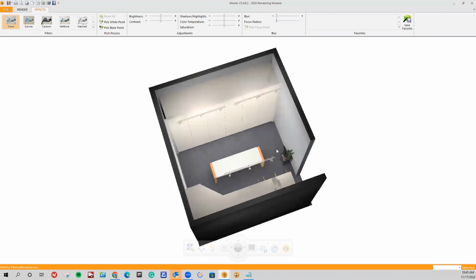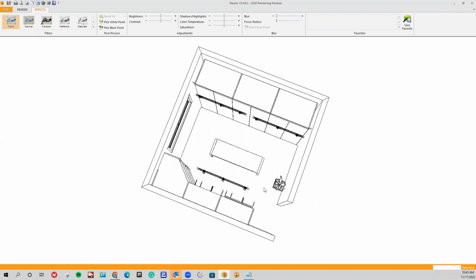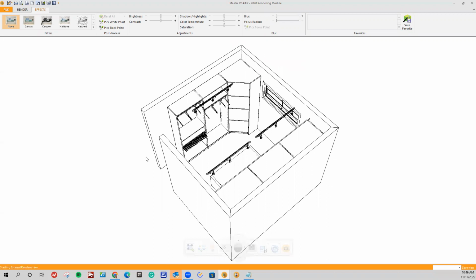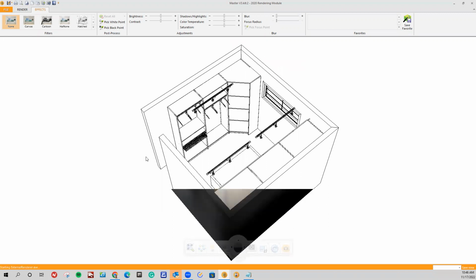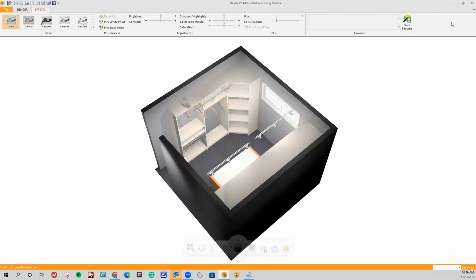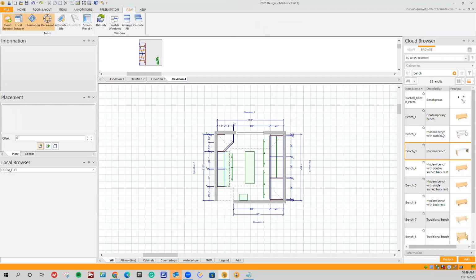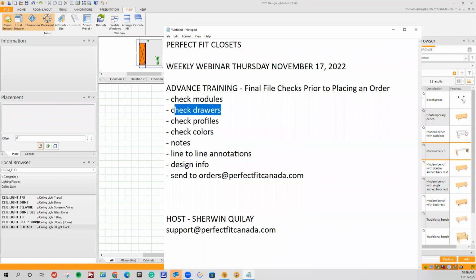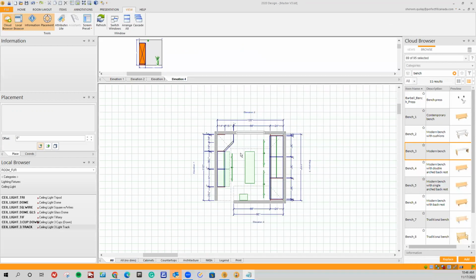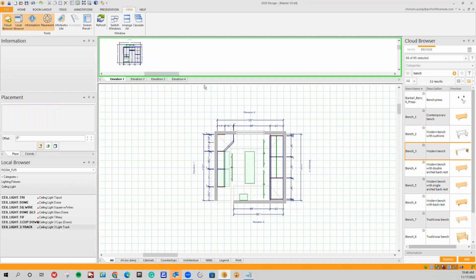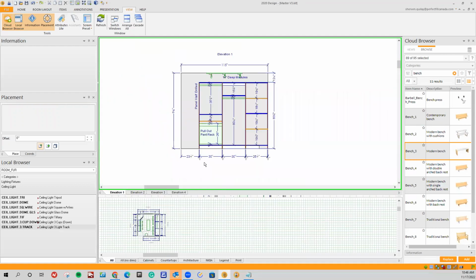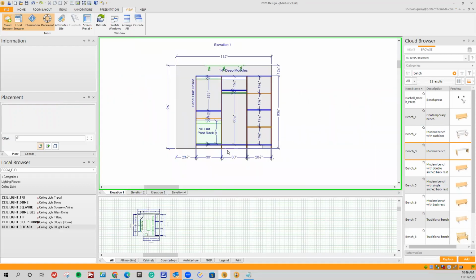So adding a bench and a plant really does help with the design. Okay, moving on. Next, we've got to check if there's any drawers or profiles or check colors and so forth. Now we don't have any drawers here, but let's go ahead and add that in there just to help with the design here.